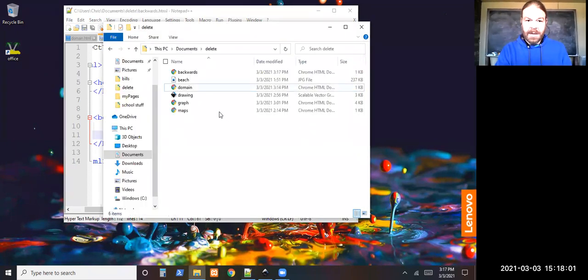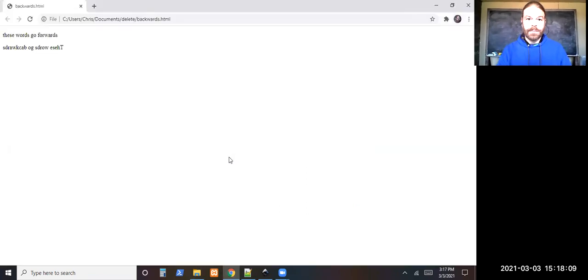And if I pull this up, you can see, even though I typed that forward in the text editor, it turned the words around. I've never found a whole lot of use for that tag. Maybe you'll find use for that tag.